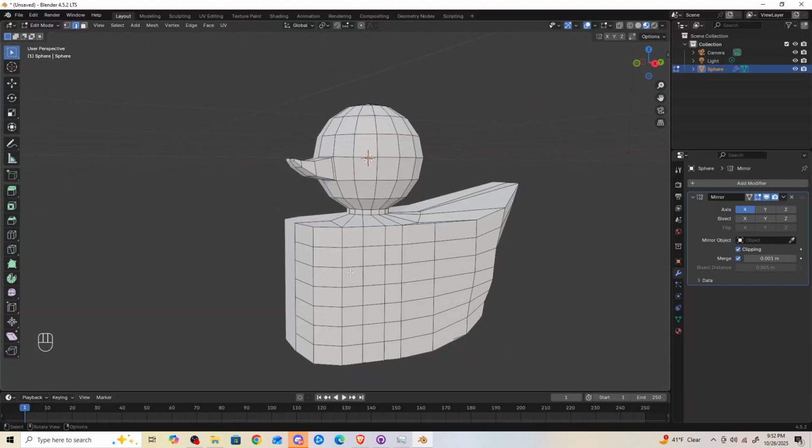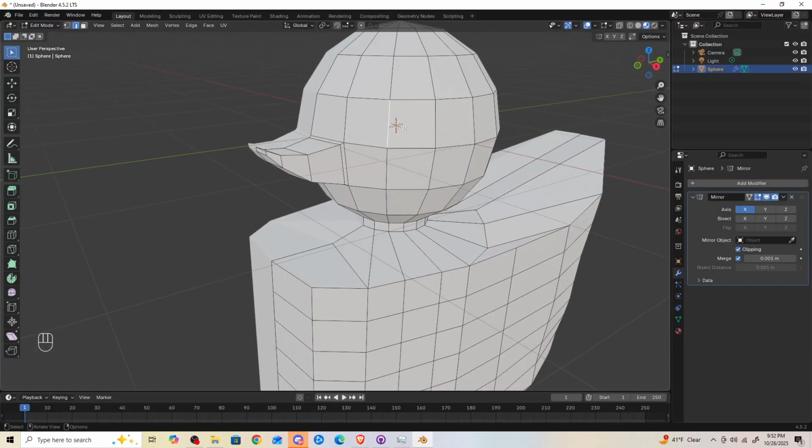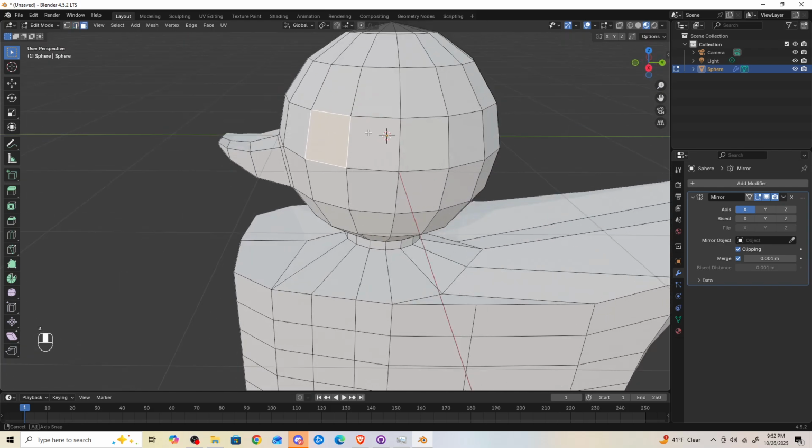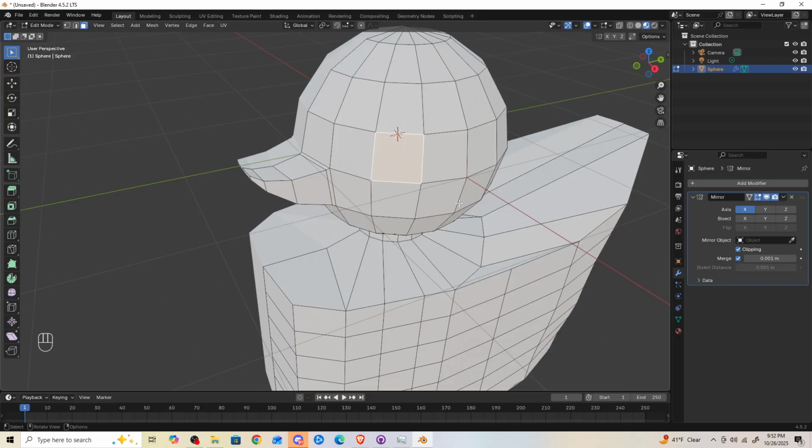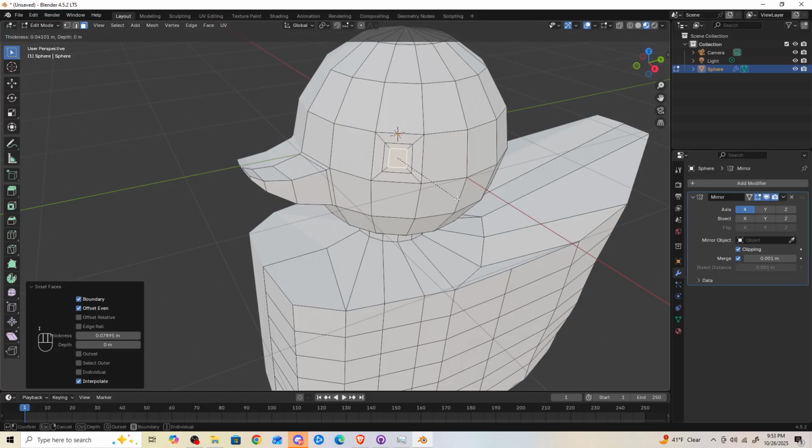Let's now go back to the, let's make the eyes first. We can select, I think, is this a good, yeah. Take U, inset a little bit. Inset again.